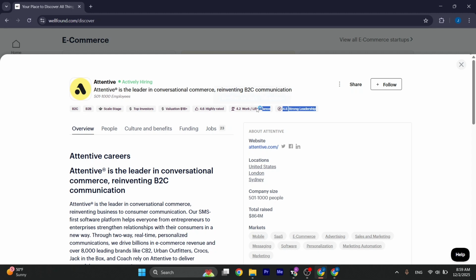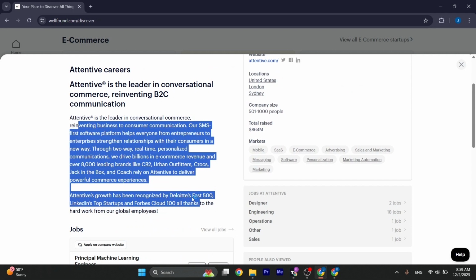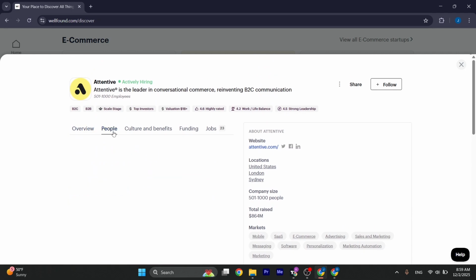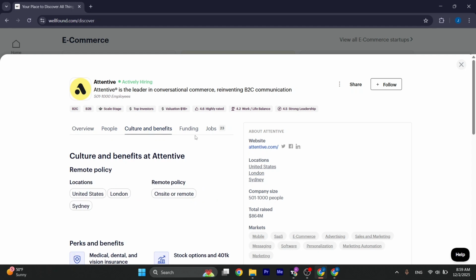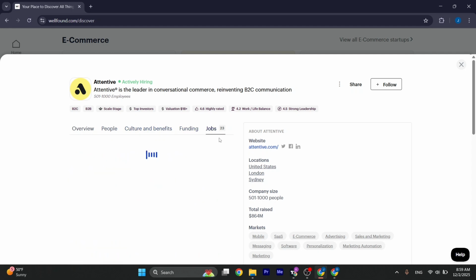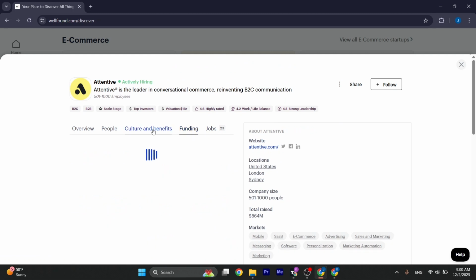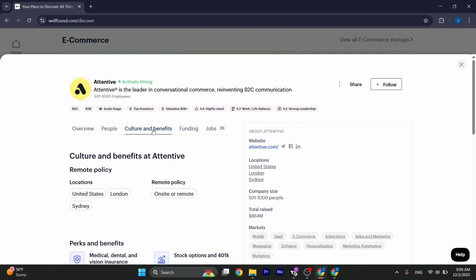On the top, straight away, you'll see some information that you'll need to know about the company. Also, you can take a look at the overview and see what exactly this company does. Apart from the overview, you can take a look at the people, culture and benefits, funding, as well as all of the jobs that this company has posted. So using this company profile, you can find out what this company does and if this company suits you or not.